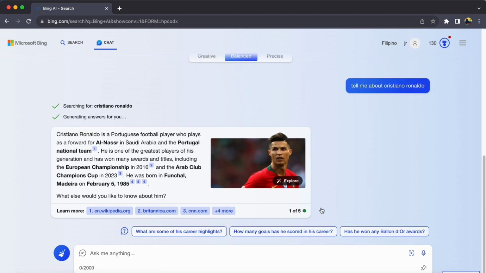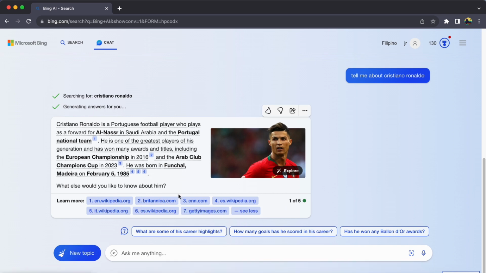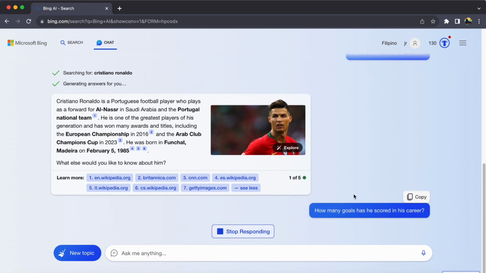The impressive ability of Bing Chat to generate detailed written content is showcased in a demonstration where we ask it to provide facts on Cristiano Ronaldo. As you can see, Bing Chat's response presents factual information, complete with references, and so on.